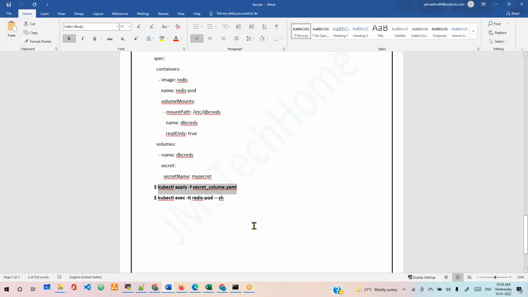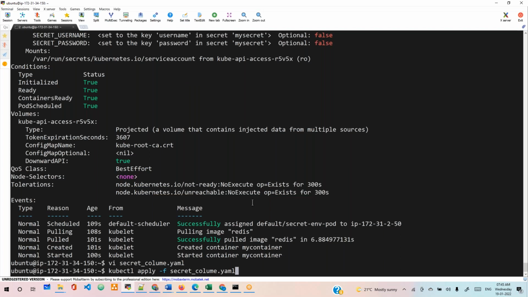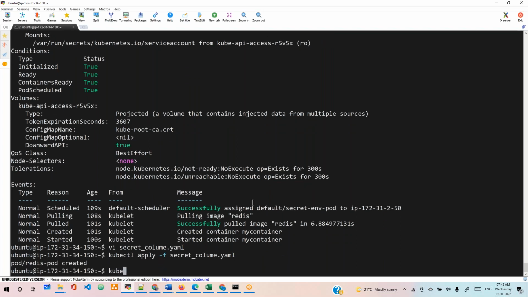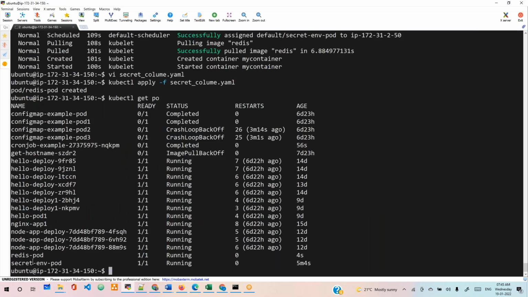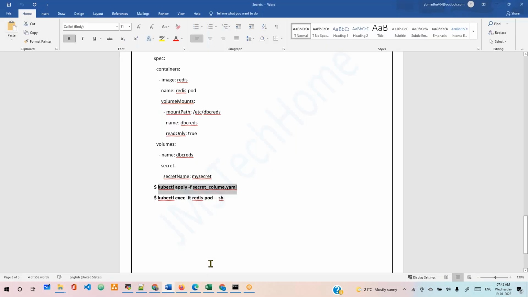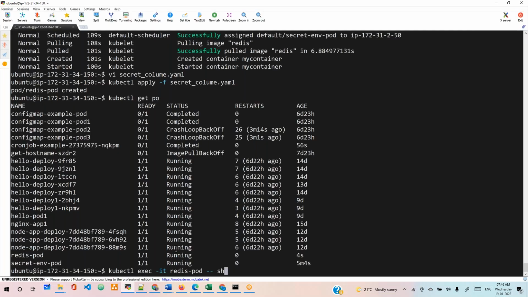Let me run this. Now kubectl get pods. Let's see, get pods, and the secret environment pod is running. Let's go inside the pod. That's what we discussed in the last class, how to debug inside the pod, right? Now let's describe it first. Describe pod name.